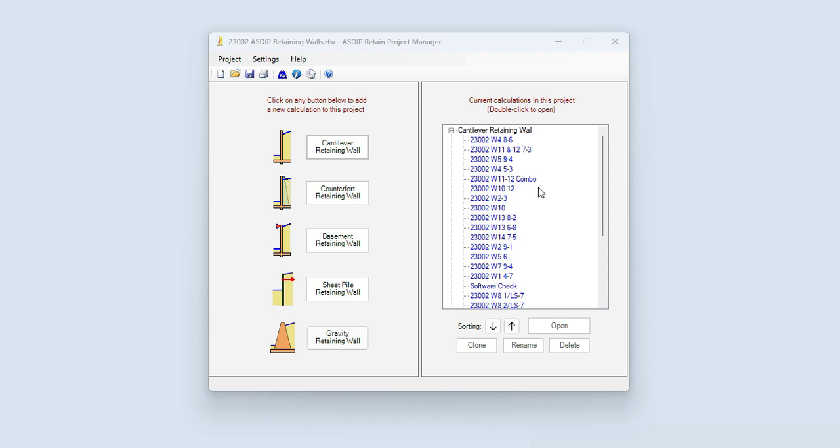Fortunately, ASDIP now includes a new feature where you can sort the calculations alphabetically, in either ascending or descending order, and all this just with a click of a button. If you look at the bottom of this tree window, we have added these additional controls. These two arrows, down and up: this one is for descending order sorting, and this one is for ascending order sorting. Basically, just with a click of a button, you can sort your calculations very easily.